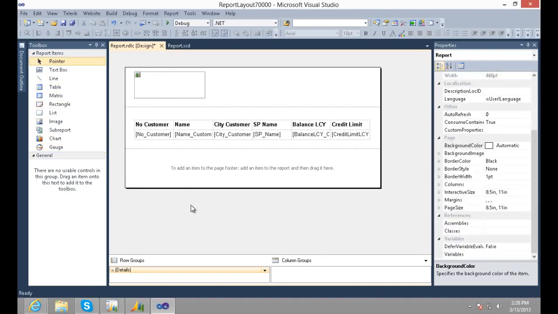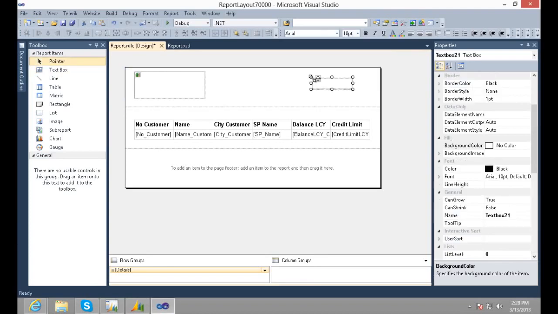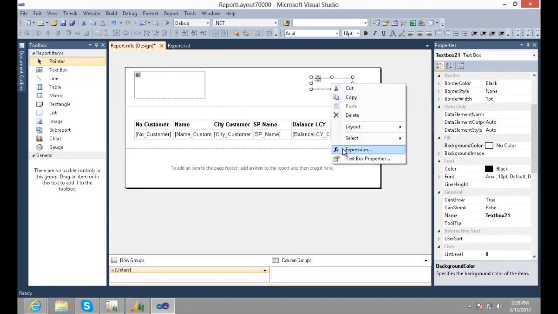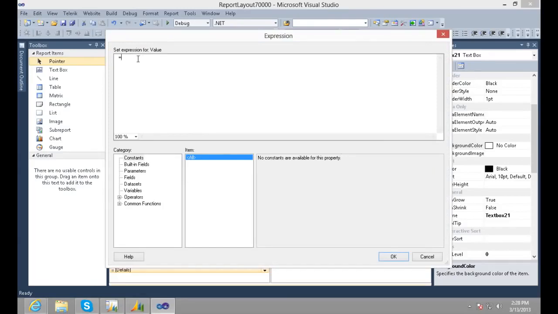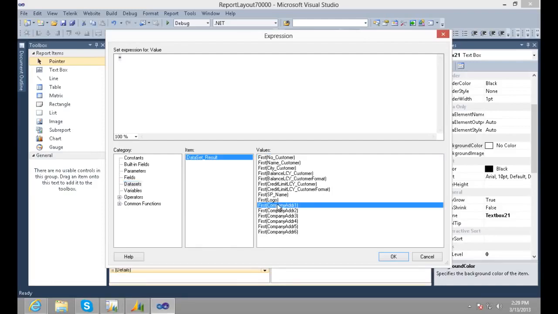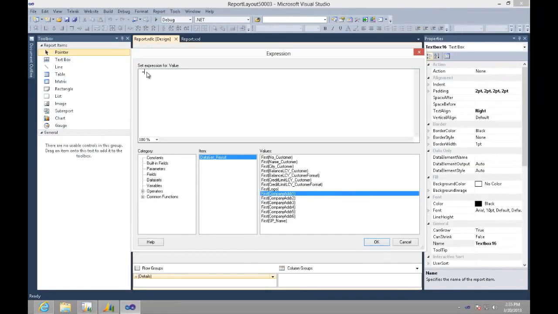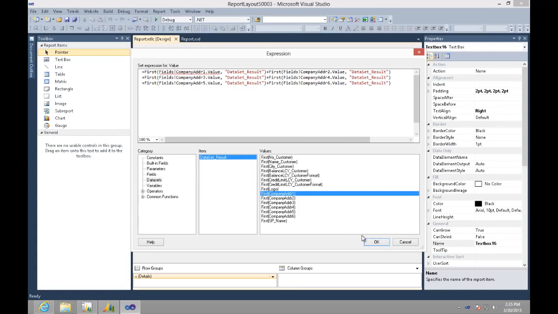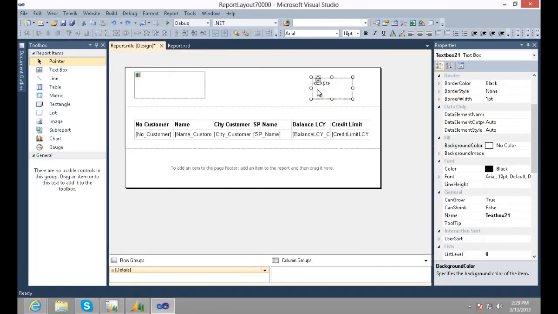Now, to display the company address in this report, let's make use of text box control from the toolbox. Let's drag and drop a text box control into the page header, right click and go to expressions. Here we need to define the data that this text box needs to display. So under data sets, you can see all the columns coming from NAV. We can choose company ADDR1 to company ADDR6 to display in this text box. So I will just paste the required expression in this text box and click OK. Now we have the whole company address filled in this text box, and let's resize this control so that the whole address fits in correctly.